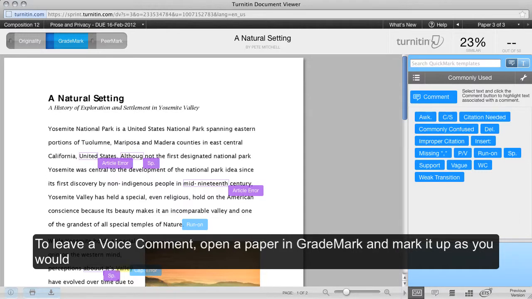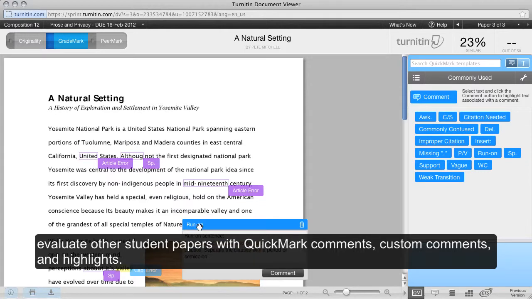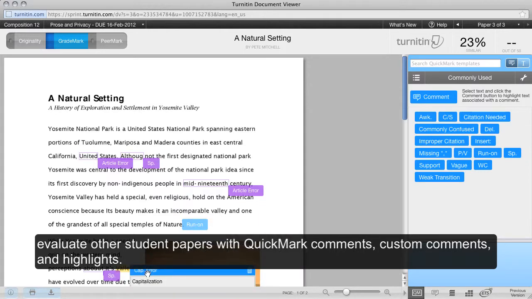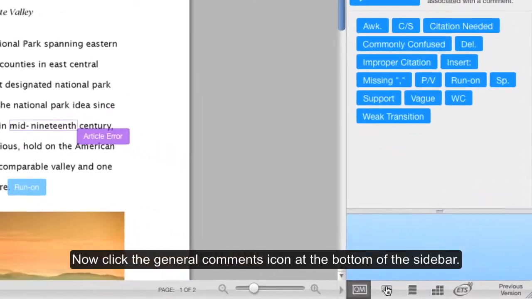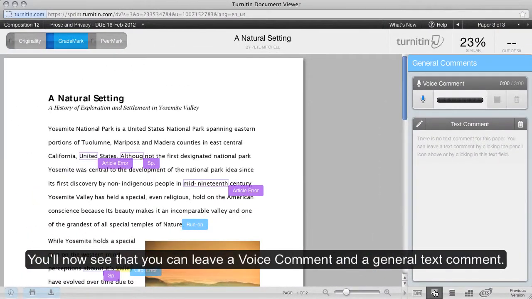To leave a voice comment, open a paper in GradeMark and mark it up as you would evaluate other student papers with quick mark comments, custom comments, and highlights. Now click the general comments icon at the bottom of the sidebar. You'll now see that you can leave a voice comment and a general text comment.